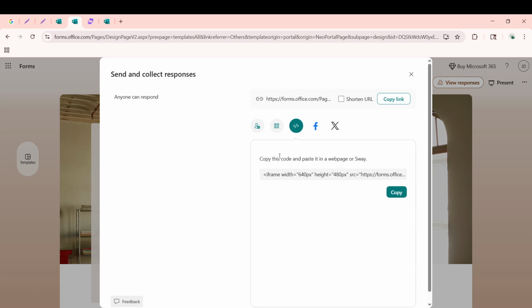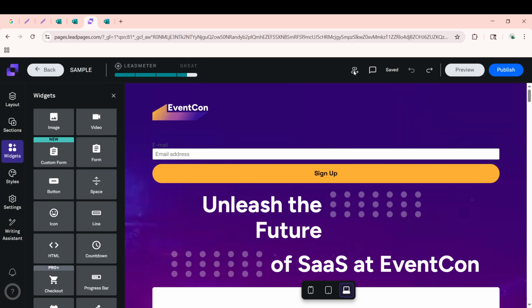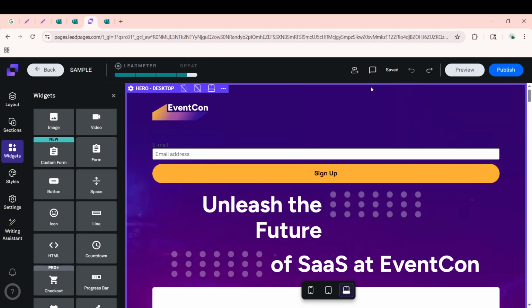Having chosen your preferred format, you'll see an option to copy the HTML iframe code. This is a critical step, as this code is essential for adding the form to your website. Click Copy to store this code in your clipboard. Next, navigate to the back-end editor of your website. This might be through a content management system like WordPress or another platform you're familiar with.